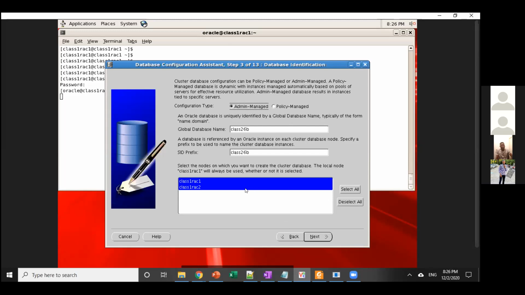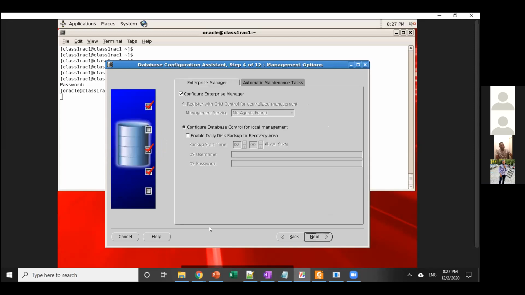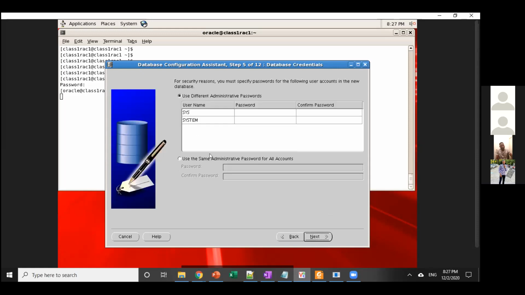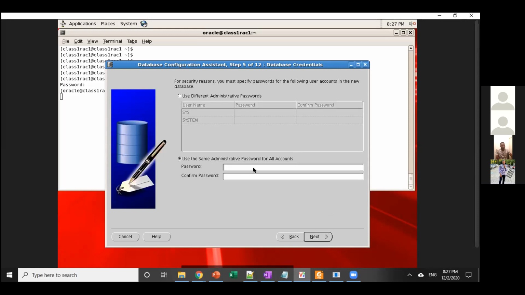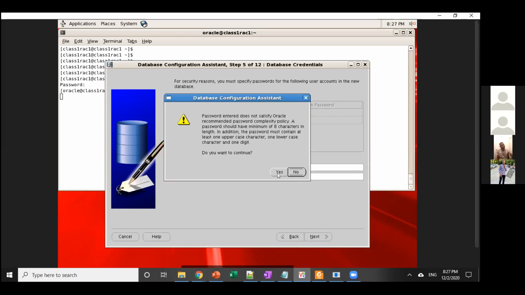So I select all the nodes, make sure you select all the nodes so that the database will be running on all of them. Move to next. We don't have OEM cloud control, okay? So I won't check it. You guys know this, so it's not something new. Put any password you want.